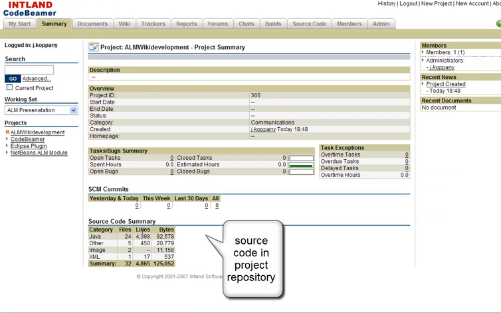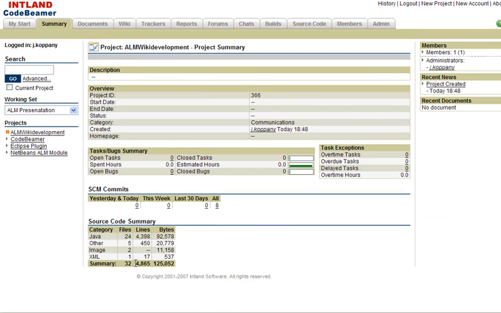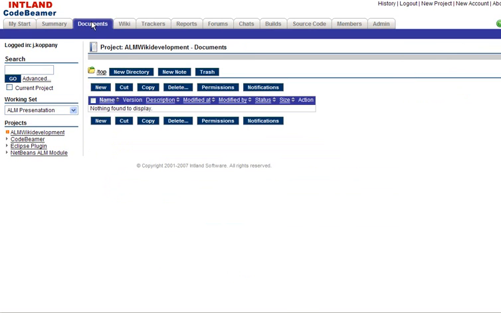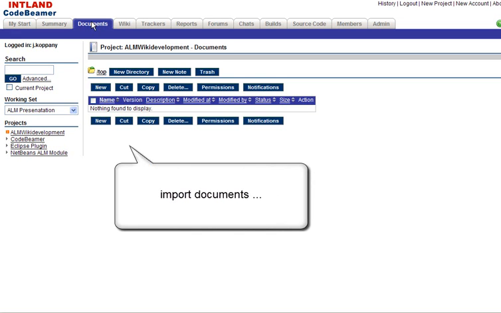We see that this project is a very small project. It has actually 4,865 lines of code. We don't have tasks actually in this project, and we have no commit information in the project. So at this stage, we do have a version control system, and we do have source code in our version control system. As next step, I click on the document tab, and I will add project-related documents into my project.